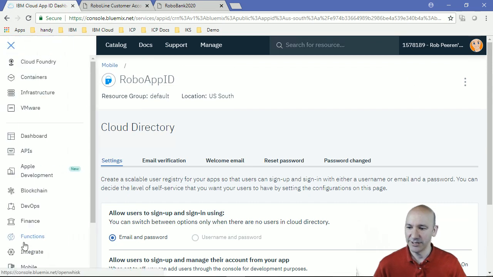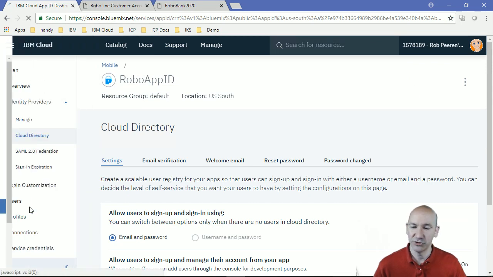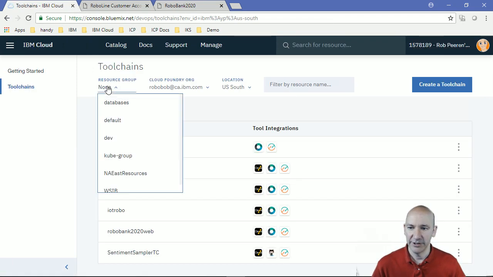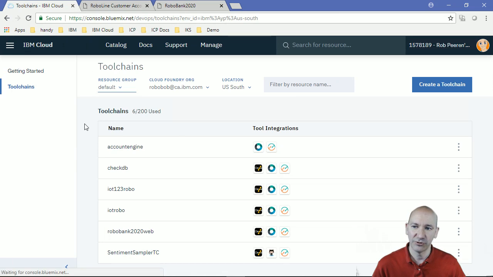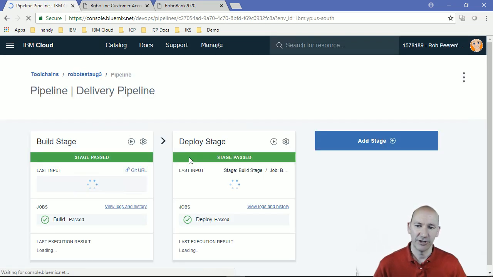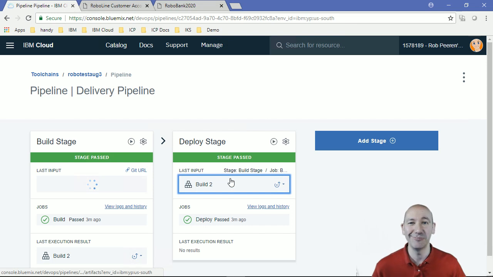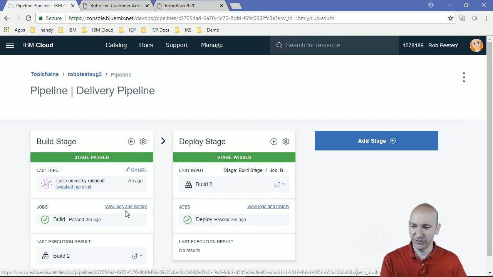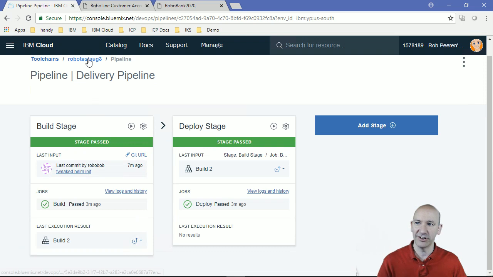So I'm going back to my DevOps tool chain, and I'm going to look at my default resource group. Okay, there's my robotest. Let me look at my delivery pipeline now. So this time, look, the deploy stage passed. So when I tweaked my script, my deploy stage passed. So let's go have a look at this thing now. What's this application called? I called it RoboTest August 3rd.